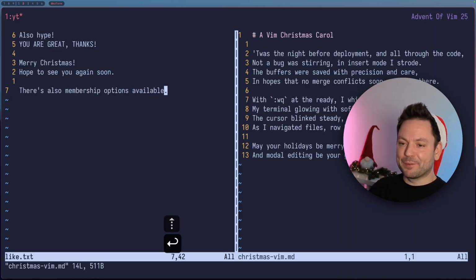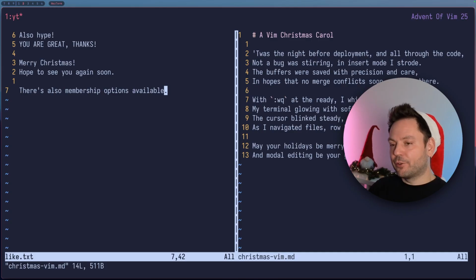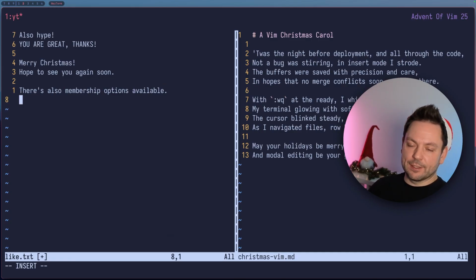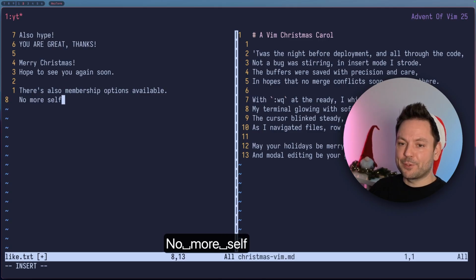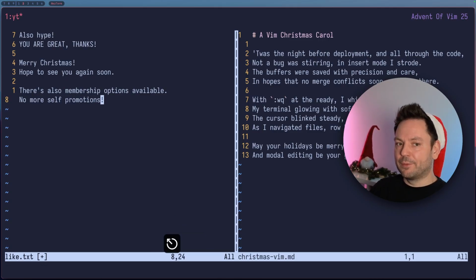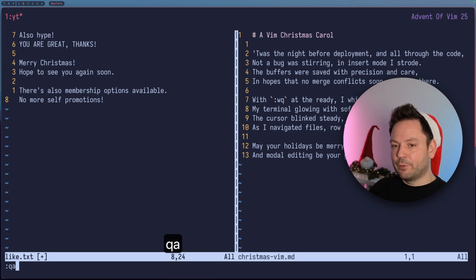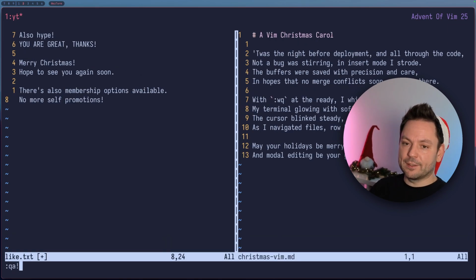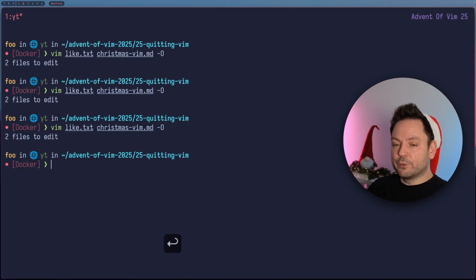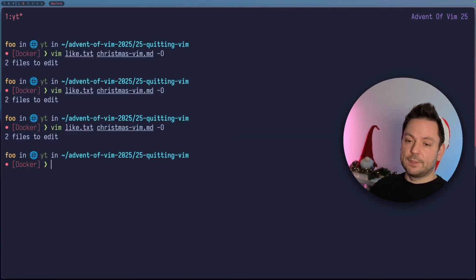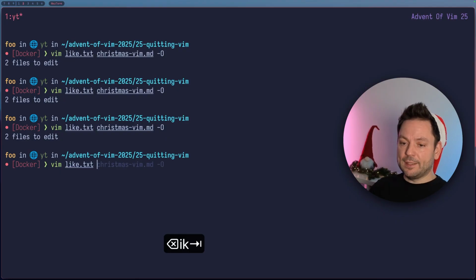So again, let's open up the files again here. And of course, we could also make a change here and then just discard it again. So let's say no more self-promotions or something like that. And of course, we don't want to keep this change. So colon QA wouldn't work. But of course, we could use colon QA and then the exclamation mark again to say we really know what we're doing here. We don't want to keep any changes here. And now let's just open up the like text again.